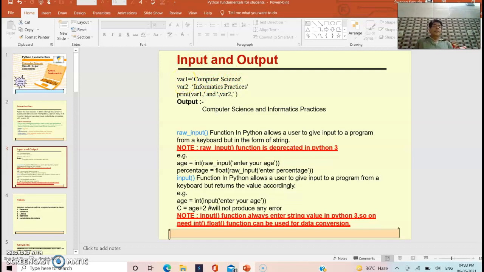Now you will ask what a variable is; it is there in a slide. A variable is nothing but a memory place where we store a value; it can hold some value. So variable 1, variable 2, we have kept the values. Later on we can refer to them for printing purposes, printing this one and that one. So it will show computer science and informatics practices, you can see the output. This is the way we use print.